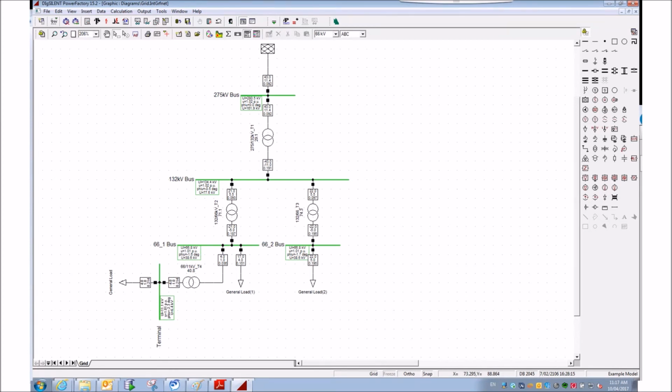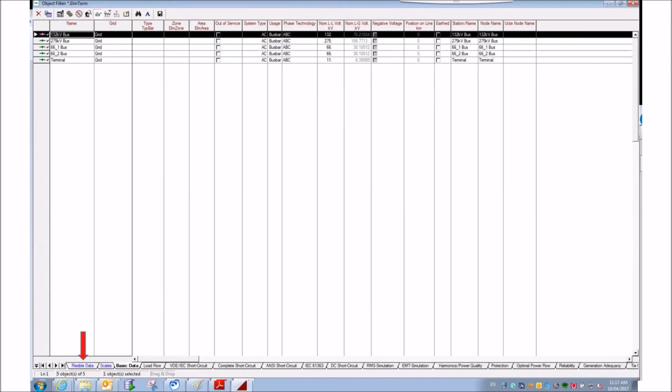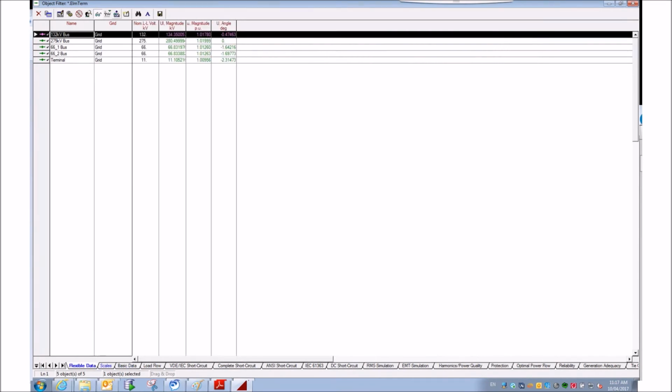For larger models, it may be more sensible to have the results in tabular form rather than in the graphic window. Clicking on the relevant objects icon, next terminals, and then finally flexible data in the window that opens. This window shows the results of the load flow.